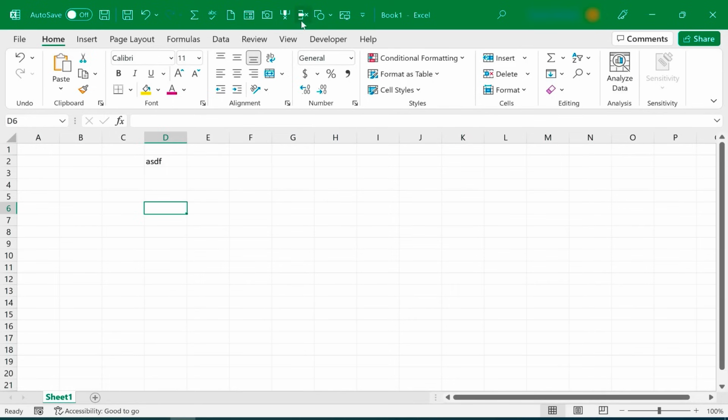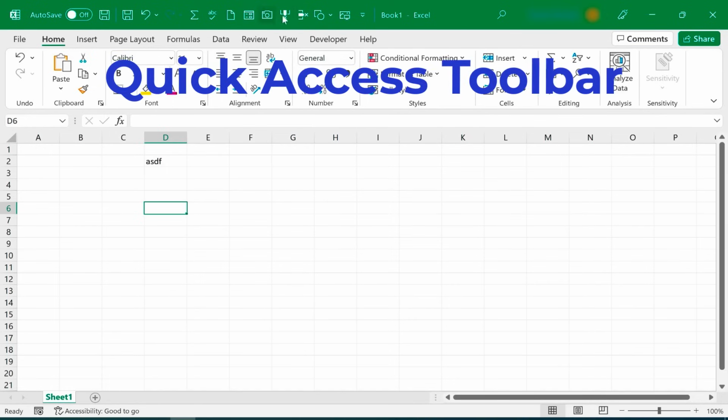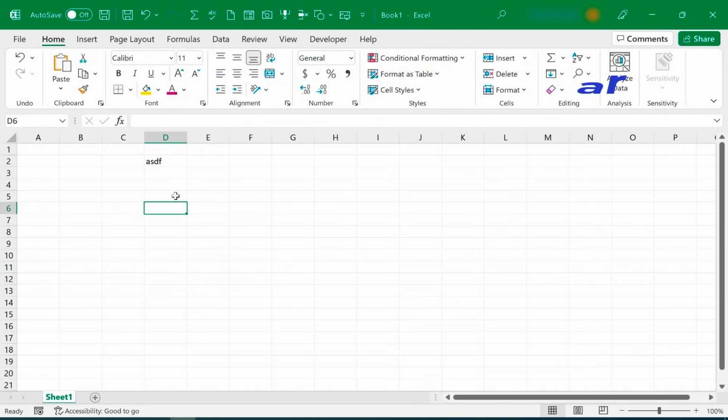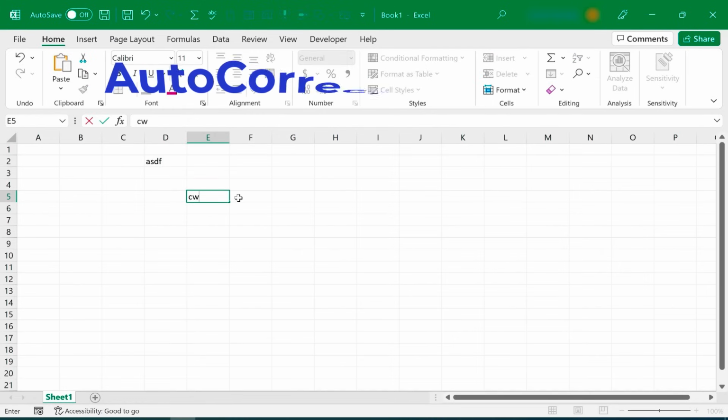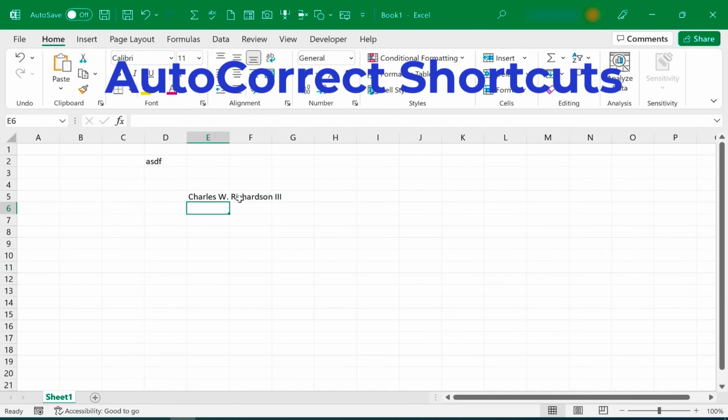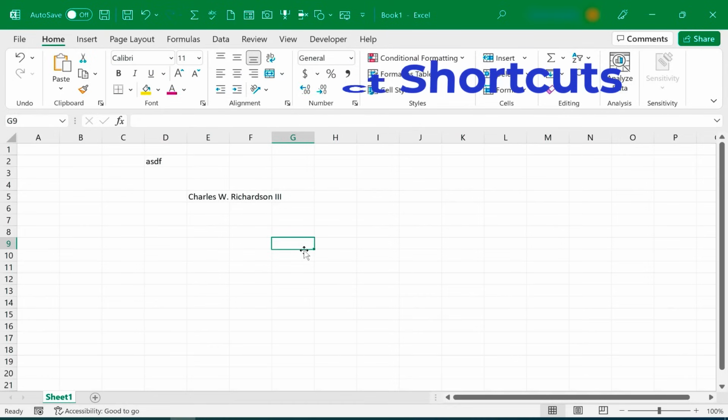Method number one, if you recall, is adding commands to the Quick Access toolbar. That carried over from one workbook to the next. It still works. What about typing in initials? CWR, tap Enter. That type of keyboard shortcut, where it's doing kind of an autocorrect, that also carried over from one Excel workbook to another, at least on this computer.